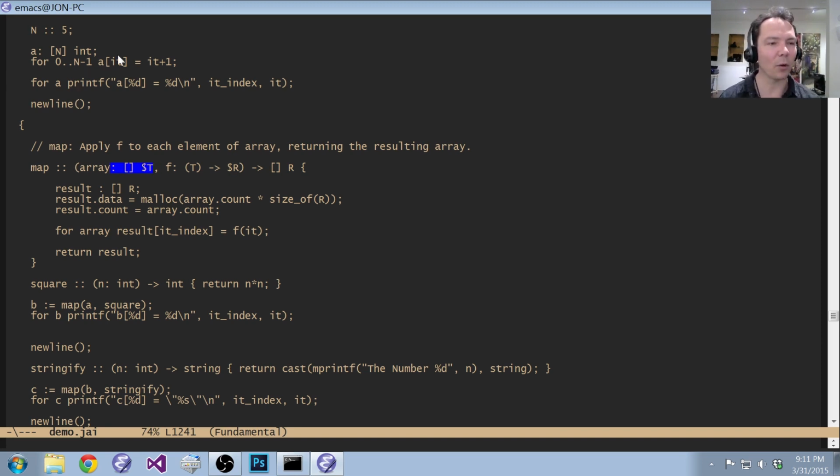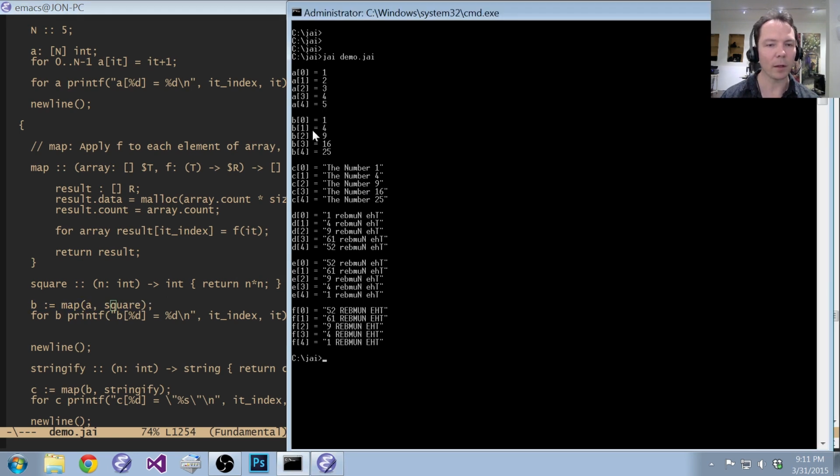So remember, we've got an array of ints here, right? We've got 5 ints, and we're going to take a function that maps int to int, square here, right? So square takes one integer, returns n times n. So now b is map square over a, right? And then we print out b. So b is 1, 4, 9, 16, 25, right? So we're taking a function that operates on an individual element and applying it to a whole group of elements, which in some sense is a very powerful high-level thing to do.